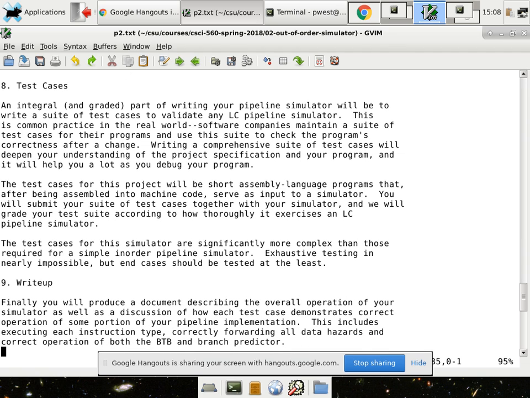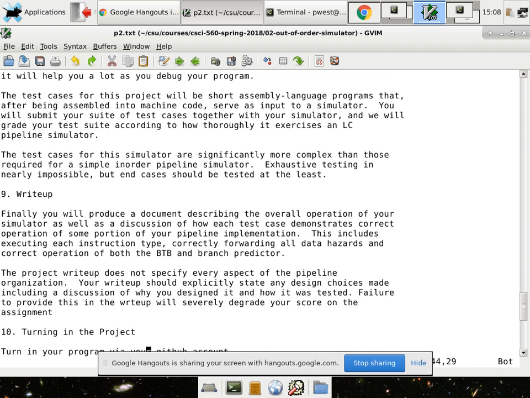Test cases, an integral and graded part of the project, this is the same as last time, will be to write a suite of test cases to validate any LC pipeline simulator. This is common practice in real-world software companies: maintain a suite of test cases for their programs and use the suite to check the program's correctness after a change. All right, the test cases I'm going to grade just as much as last time, but the write-up is very important. If you don't submit a write-up, your grade's going to be a 0.